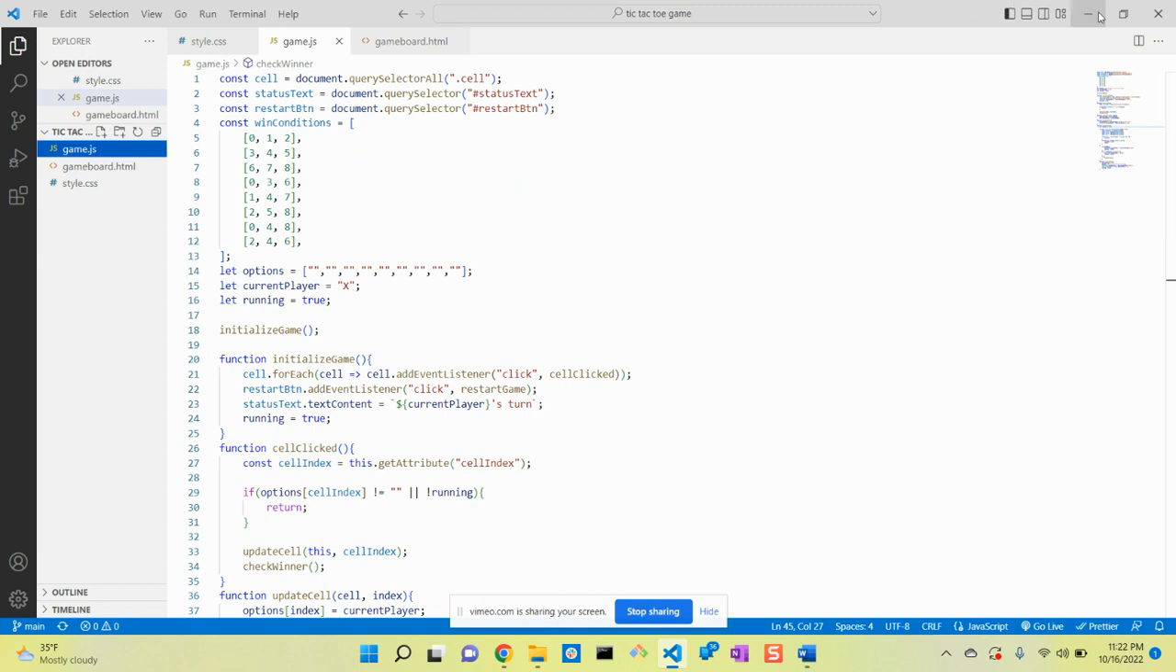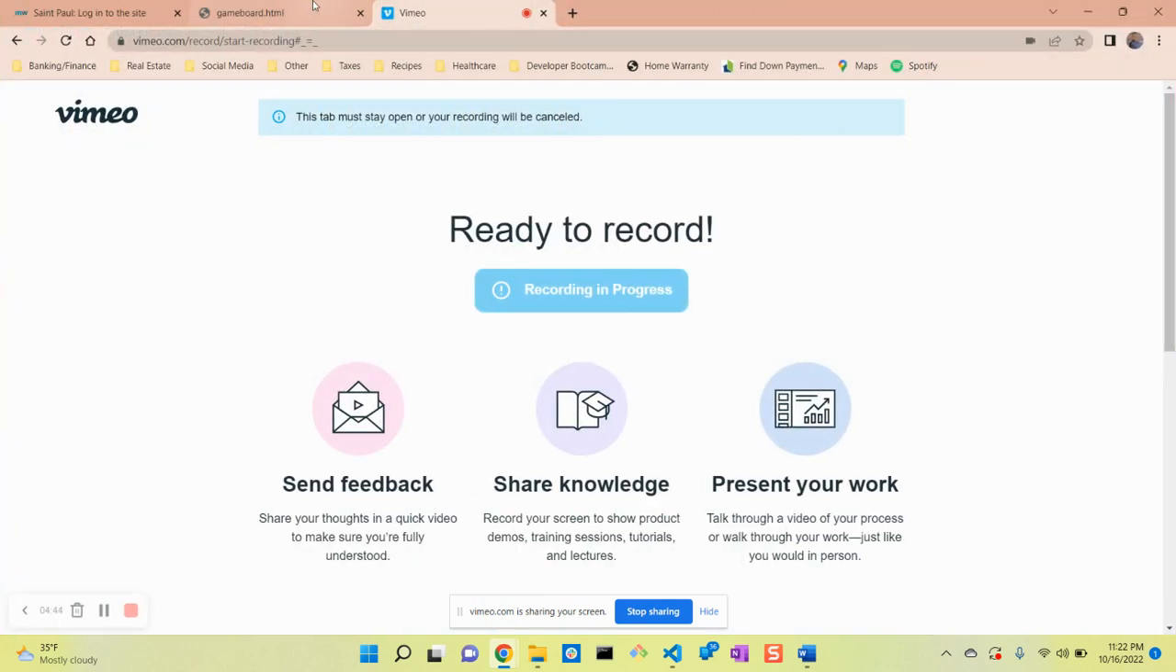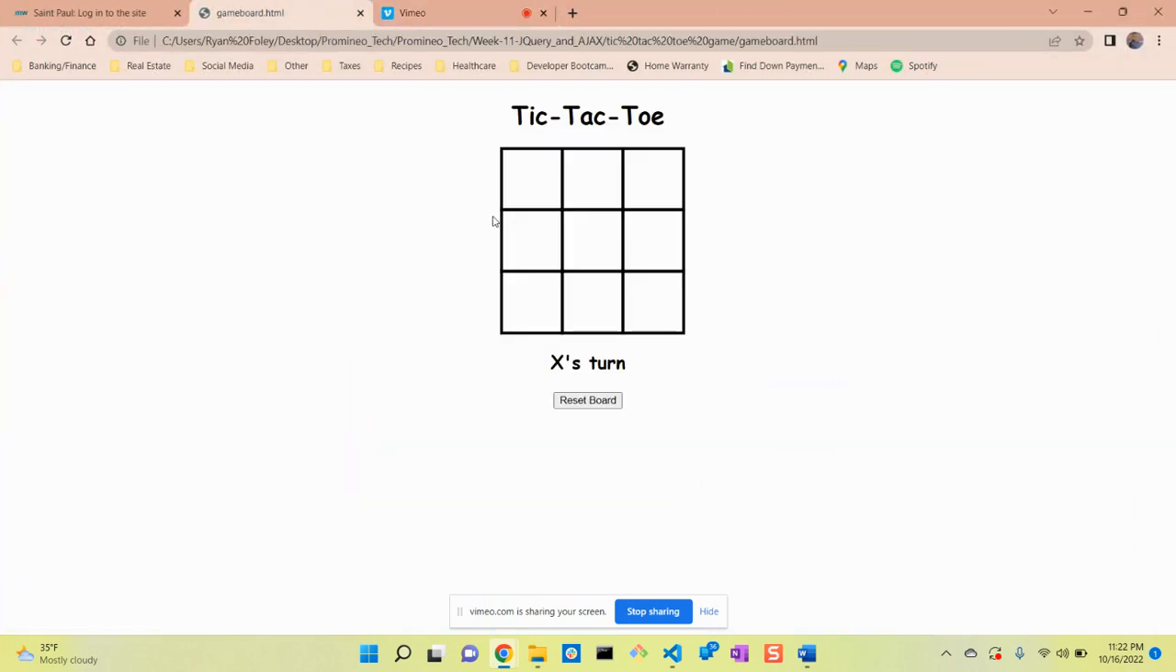I'm going to minimize my VS Code now so you can actually go to the browser here and see what the game looks like. So it's pretty basic, nothing too fancy, but it shows the title at the top here. You've got a 3x3 grid. It does show which player's turn it is after each click. So we start off with X, and then it goes into O's turn, X's turn again, O's turn again, X's turn again, O's turn again, and now O has won.